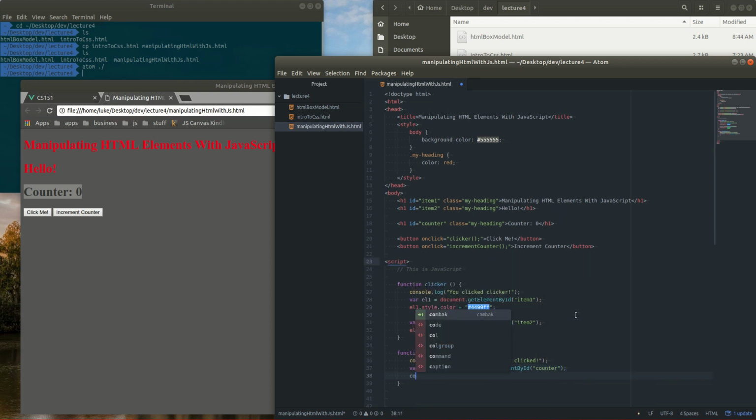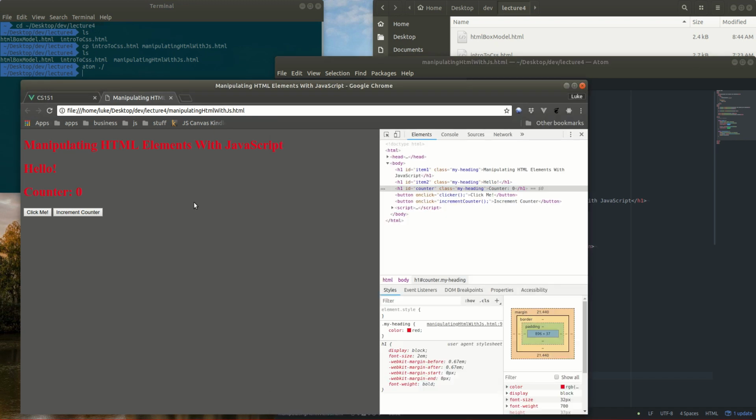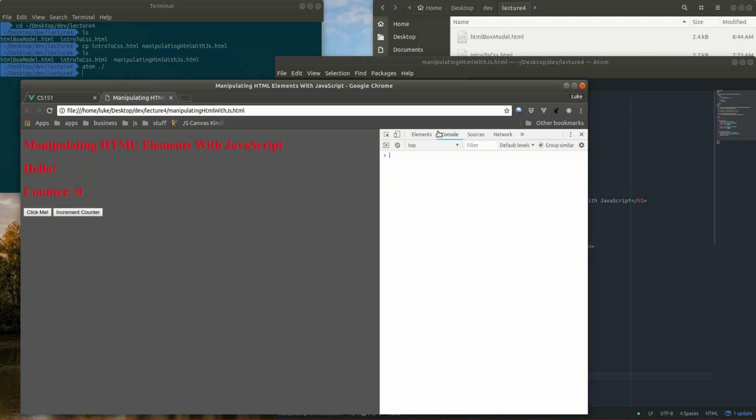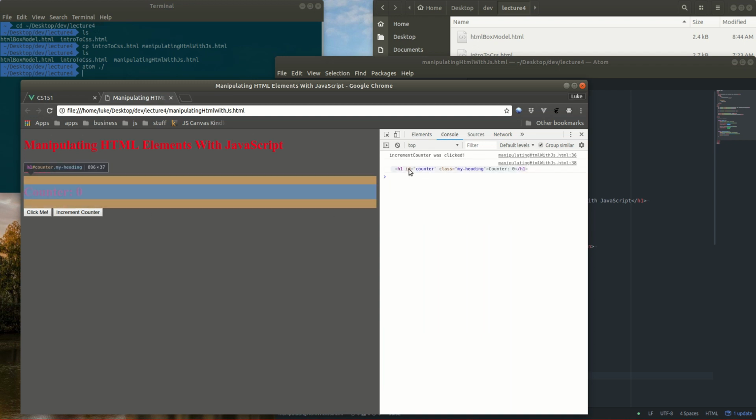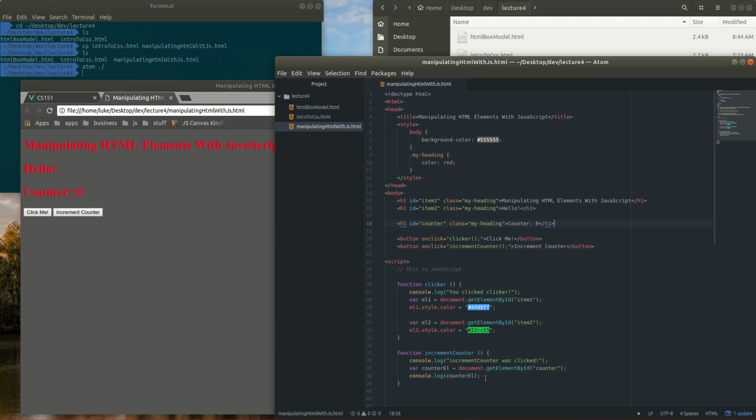Okay, console.log, make sure we have it. Refresh, go back over to console and click increment. Yep, there it is. So that's good. Get rid of that.